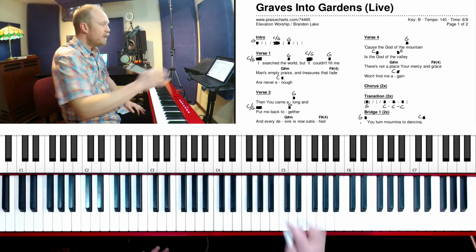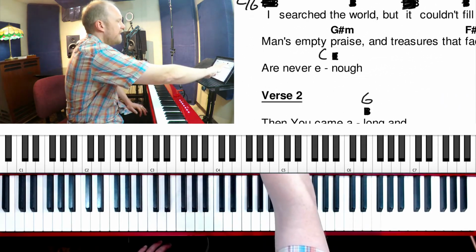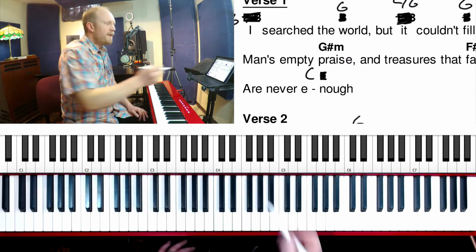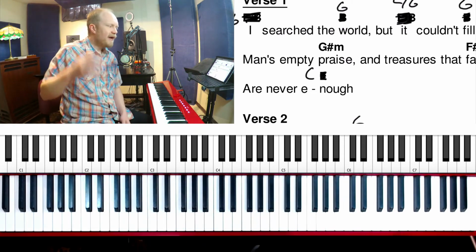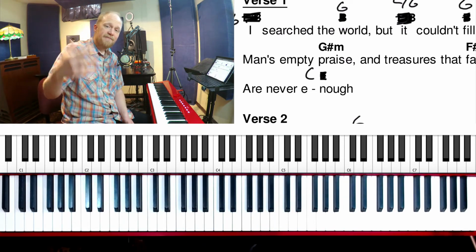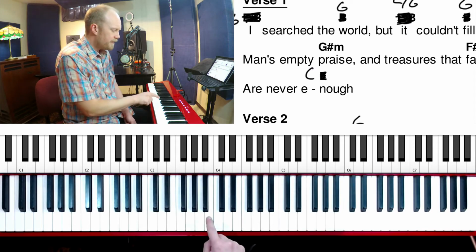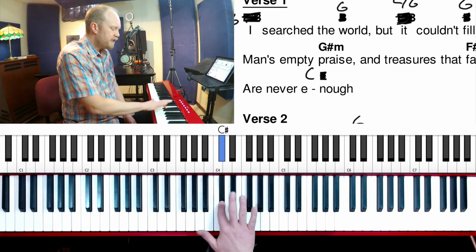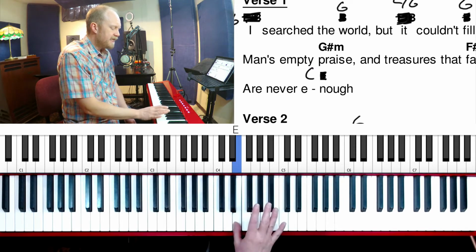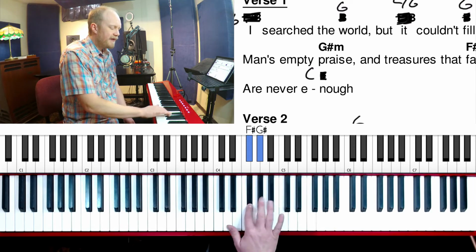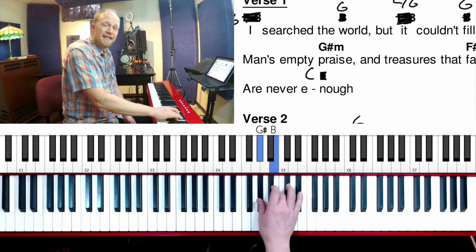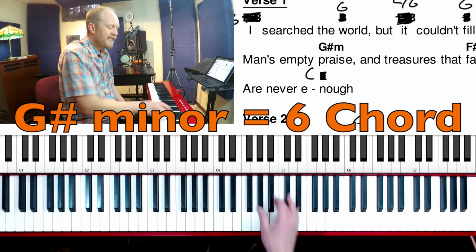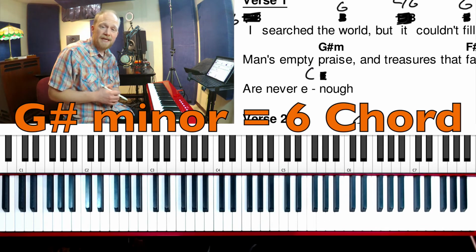All right, there's only 2 more chords we're going to change. Let's take a look. The next one is this G sharp minor here. Now let's find out which scale step in the key of B G sharp minor is. So B is 1, C sharp is 2, D sharp is 3, E is 4, F sharp is 5, G sharp is 6. So the G sharp minor chord is the 6th chord in B major.